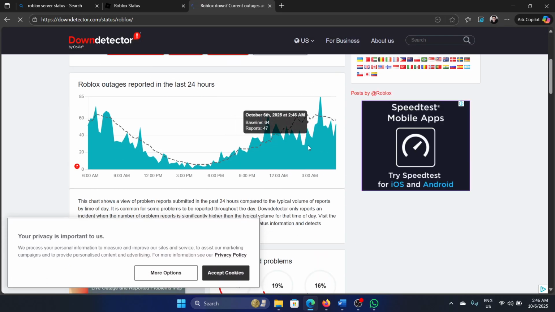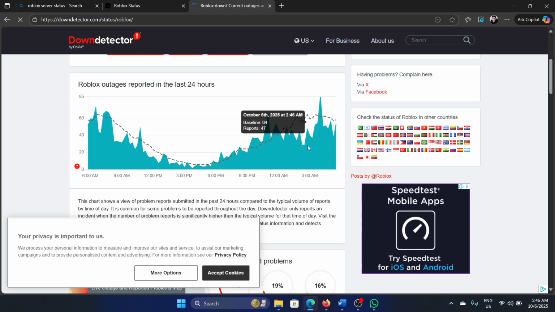If the server status shows good enough, then you will still have to wait for a while, but most probably you will notice that the server is down.